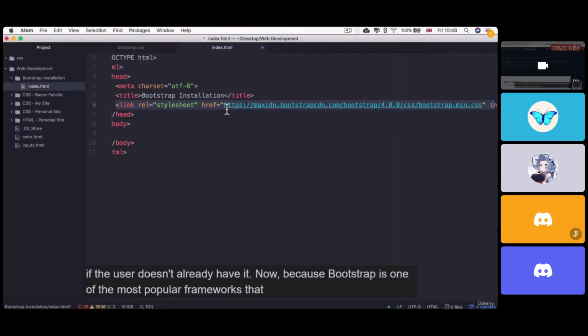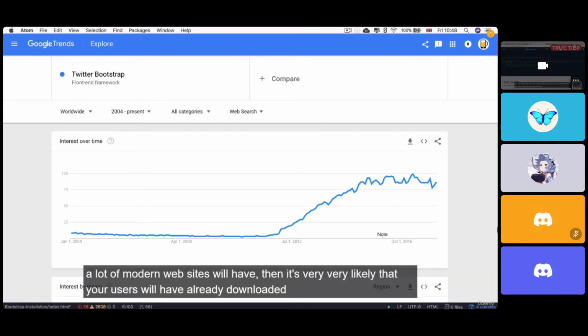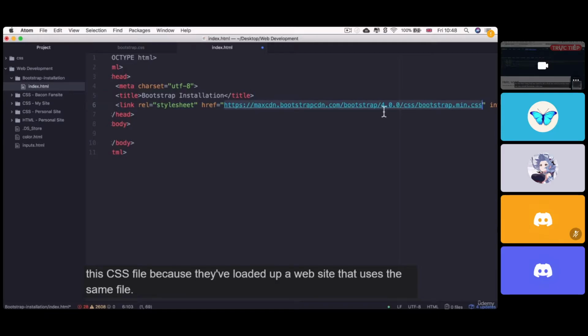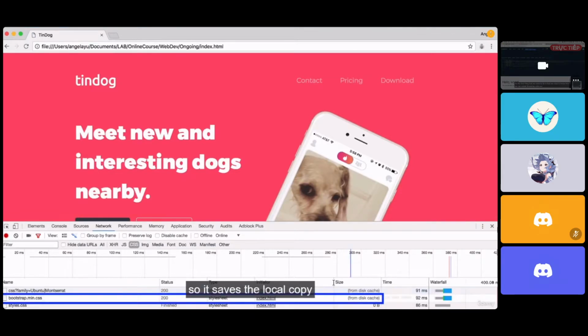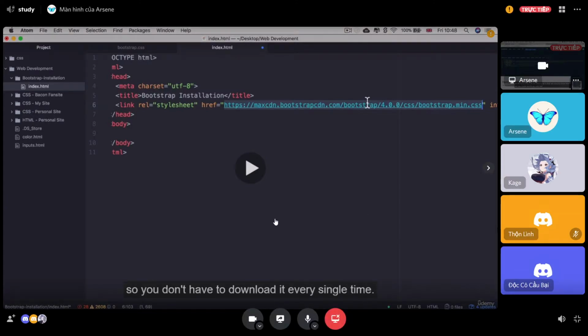Now, because Bootstrap is one of the most popular frameworks that a lot of modern websites have, it's very, very likely that your users will have already downloaded this CSS file because they've loaded up a website that uses the same file. And when that happens, your browser actually caches it, so it saves a local copy so that you don't have to download it every single time.